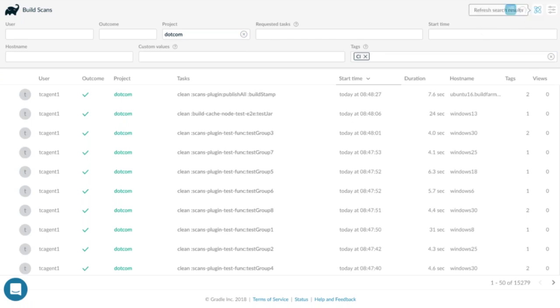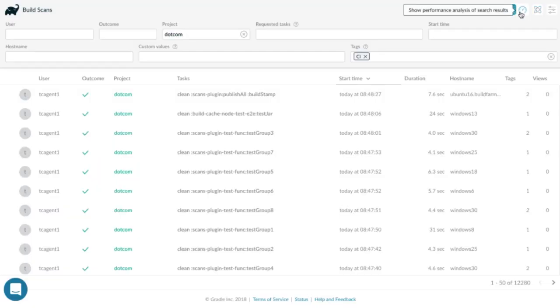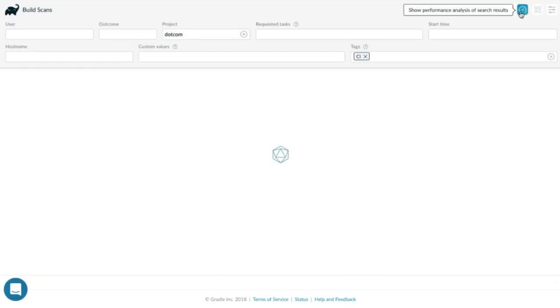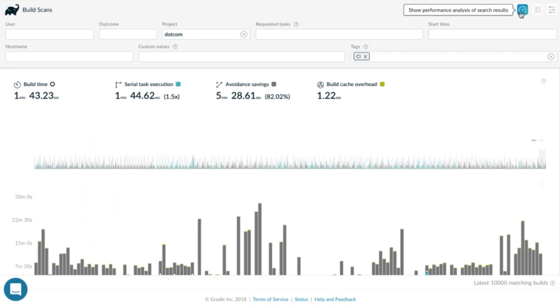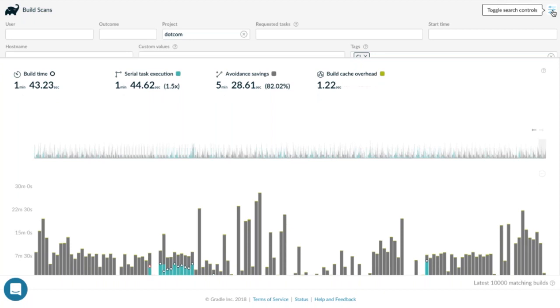So I'm going to say, well, here are all my CI builds. Everything that is built on CI, we give it a certain tag, a build scan tag, and using this we can find all of those builds. Up here I can say I want to have a look at the performance of those things over time. So here's the performance dashboard for all of our CI builds.